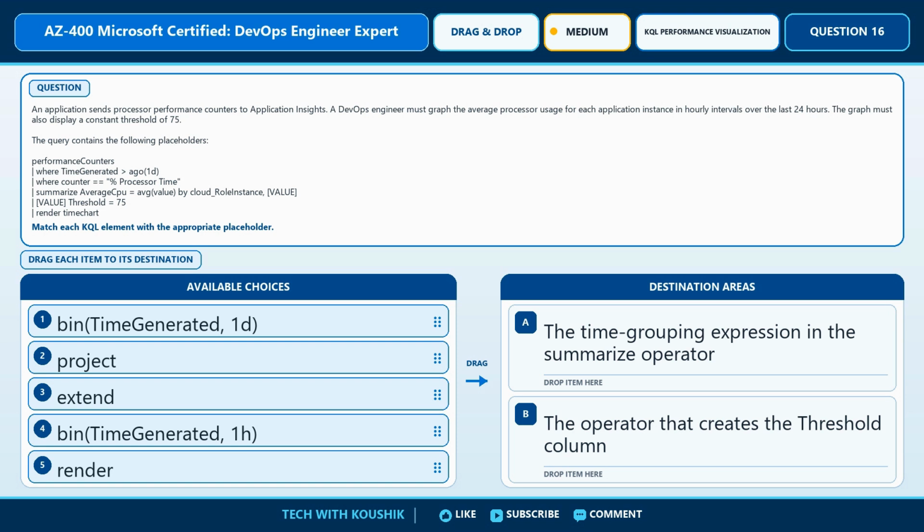Match each KQL element with the appropriate placeholder. The available source items are as follows. Source item 1, bin, time generated 1D. Source item 2, project. Source item 3, extend. Source item 4, bin, time generated 1H. Source item 5, render. The destination requirements are as follows. Destination A, the time grouping expression in the summarize operator. Destination B, the operator that creates the threshold column.